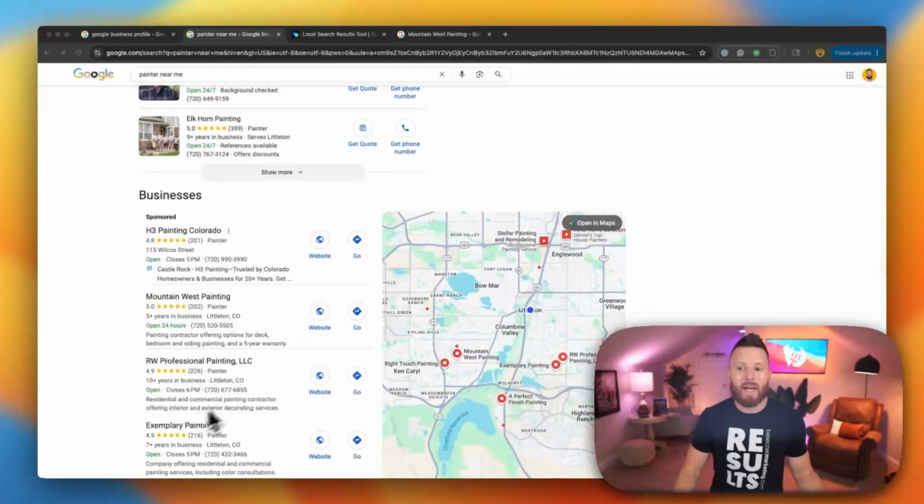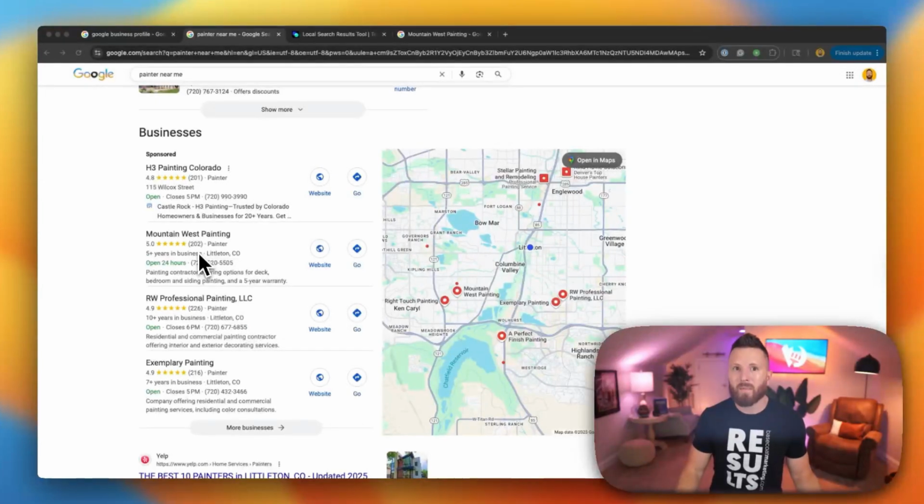So when we're looking at your map pack here, these are what you cannot pay to get into. These are what are called the organic rankings. We consider these an exponential lead source. The better you rank here, the more leads you can expect, and you don't pay for these leads.